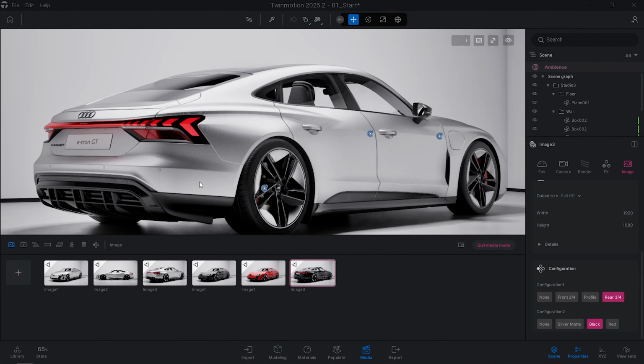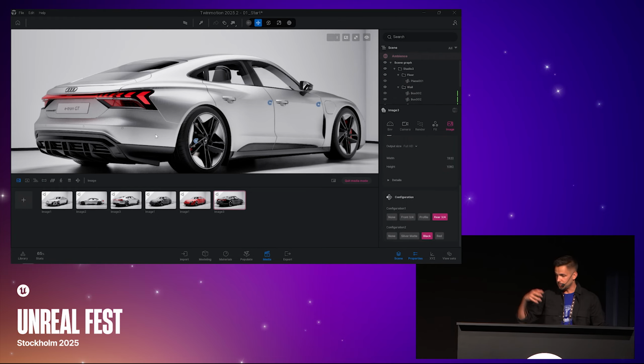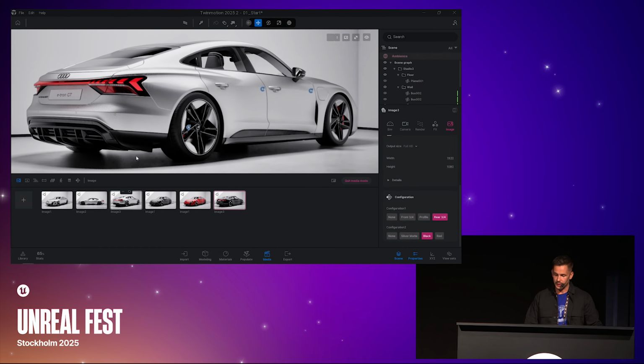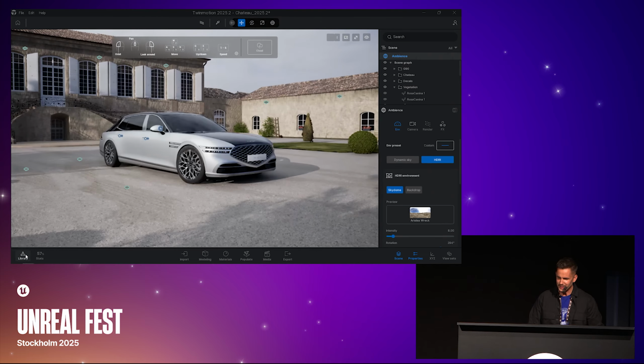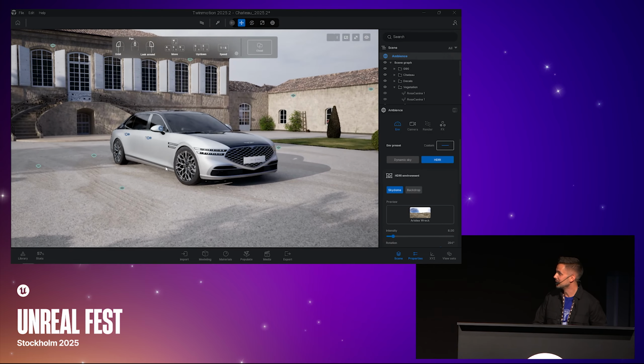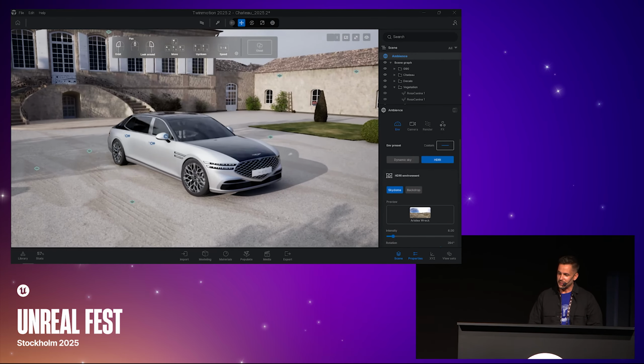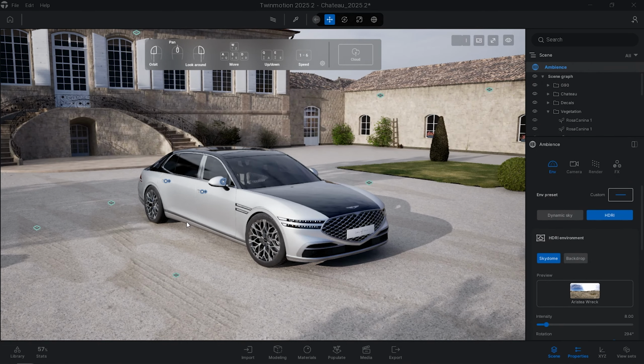Okay, so let's now switch to the exterior because I also want to show you the exterior and some new features of Twinmotion 2025. So I'm going to be switching scenes and also cars. Why not? So I'm going to get the Genesis G80 here, and in a beautiful chateau here in France that I remodeled. So this one is quite interesting because everything is exterior scene.